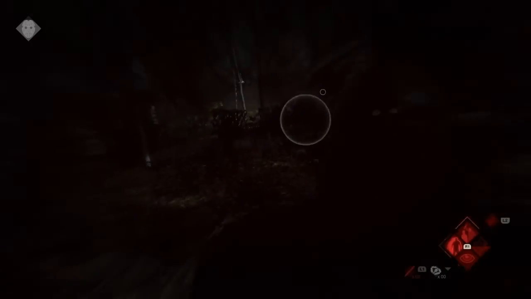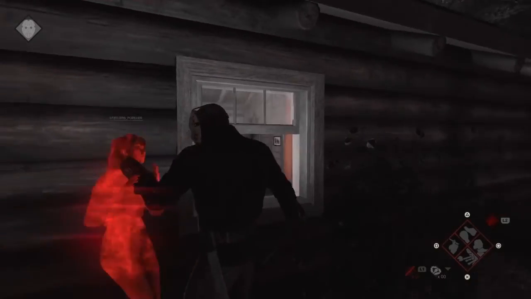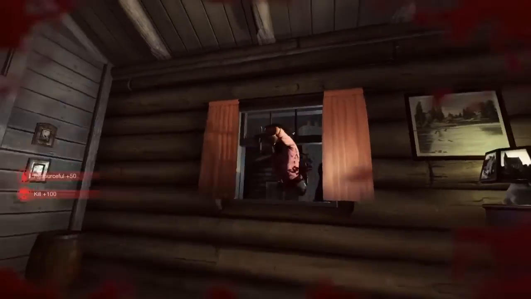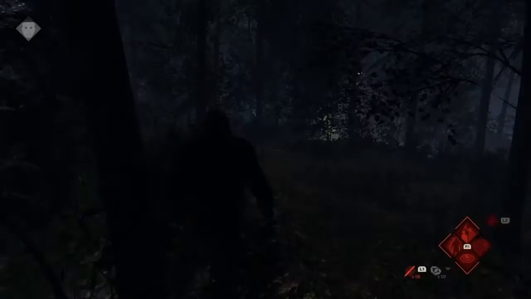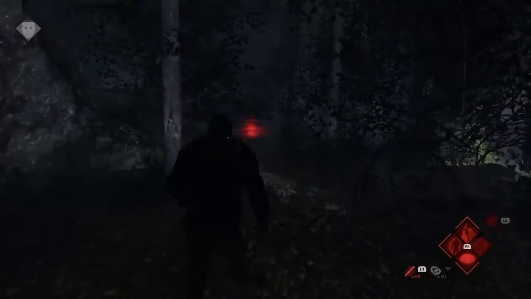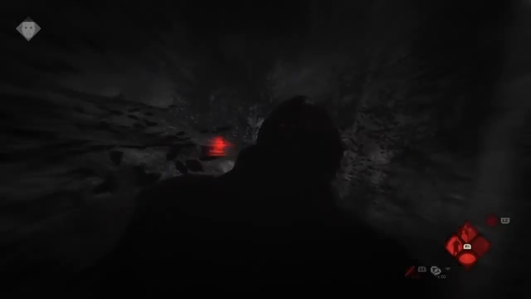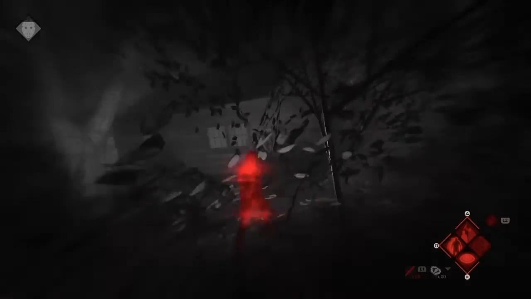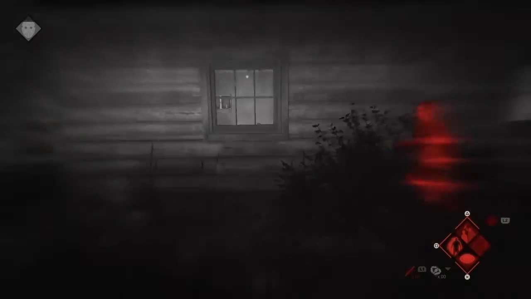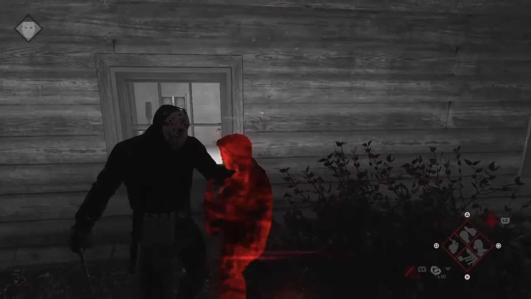With third-person shifting, it gives you a different perspective and a lot wider view of your surroundings, which can make things a little easier. If you're going up against a counselor that has good juking skills, sometimes third-person shifting can come in handy because of the wider view. You're able to track them a little better with all the twists and turns they make.